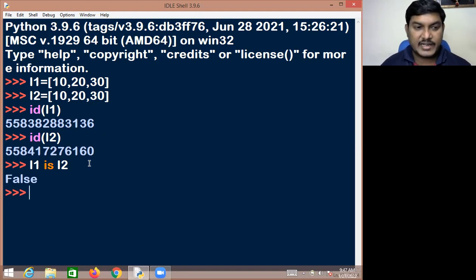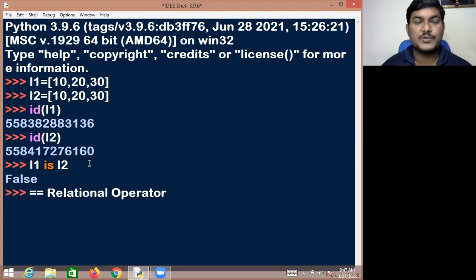The next operator is double equal to, which is a relational operator. The main idea of this relational operator, double equal to, is to compare the content of two objects.